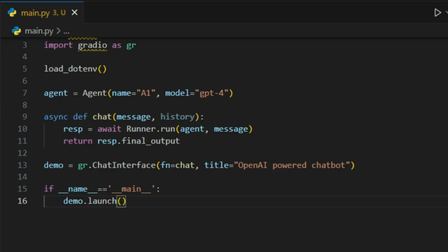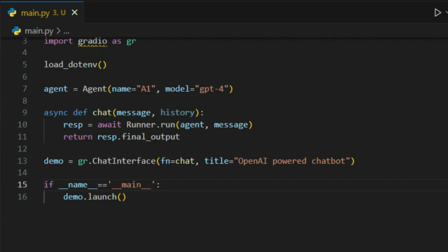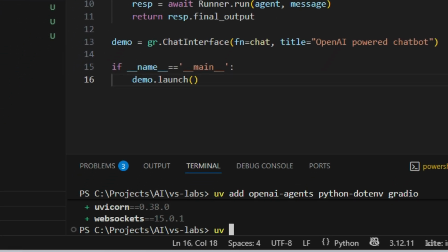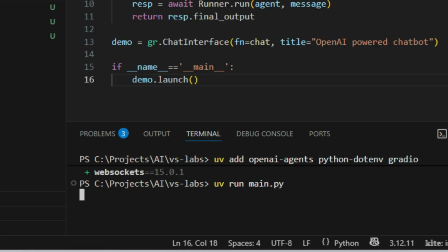We can just call the main method here, and say demo.launch. Alright, let me take a look if everything is good: Agent, Runner.run, final_output, interface is ready, and that's it. We're going to call uv run main.py. This Gradio launch will automatically host this as a localhost application, and running this file will give you the URL to access that interface.